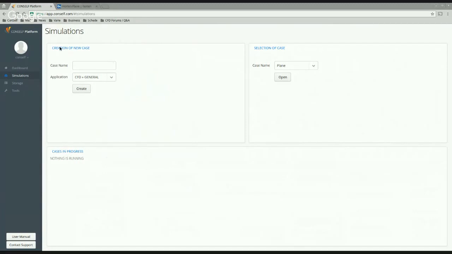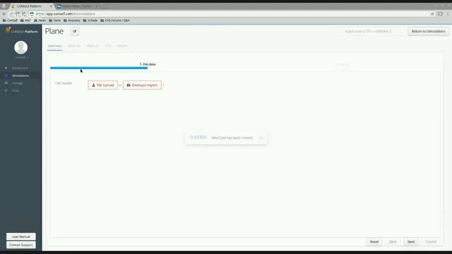So today we are going to use a geometry that is on OnShape. Let's first name our case. I will call it plane, because as you will see, we will be dealing with the new concept of an airplane. So clicking Create, we are in the very first phase of our simulation, the step geometry. And now you can upload a CAD model from your own PC, or as you can see here, import it from OnShape. So let's take a look at OnShape.